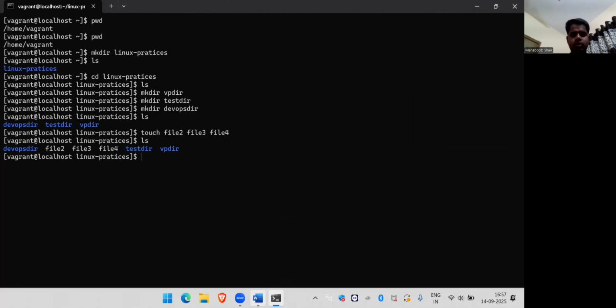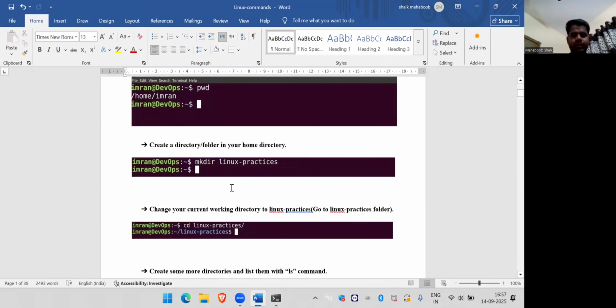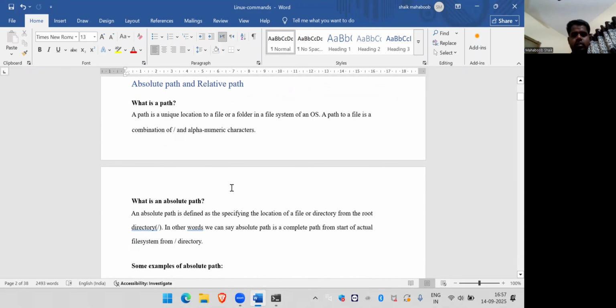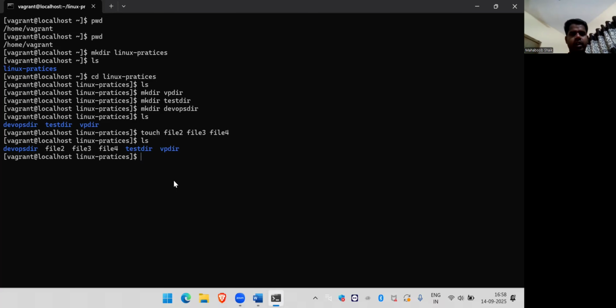Till that, we will learn the absolute path and relative path. What is an absolute path and relative path? An absolute path is a unique location to a file or a folder in the file system of the OS, which means, I will explain here. So there is an absolute path or relative path.